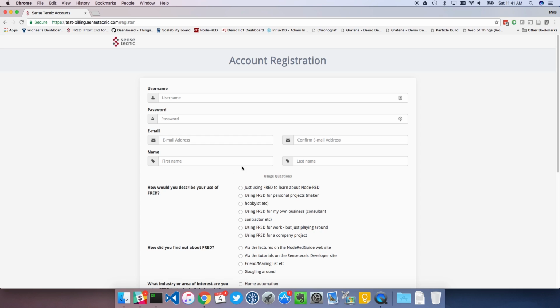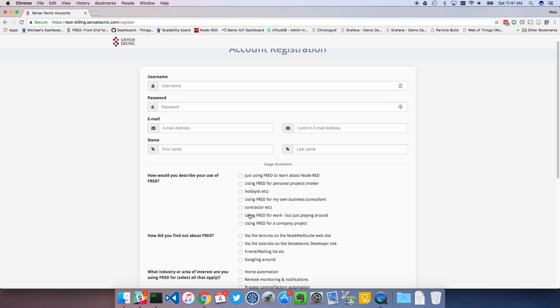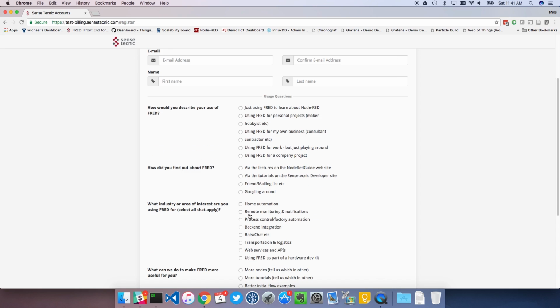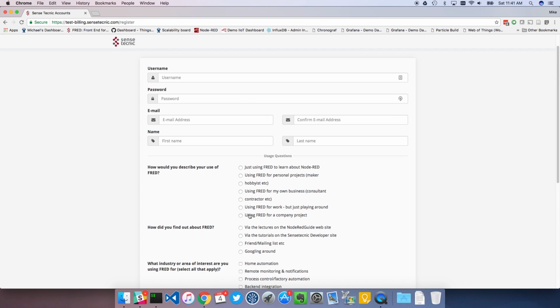So here I'll fill in my user information. We also ask people some questions about why they're interested in Fred when they start up. So I'll go ahead and fill those in. And once that's filled in, we hit submit, send a validation email, and then we're ready to go. I'll just go ahead and do that now.